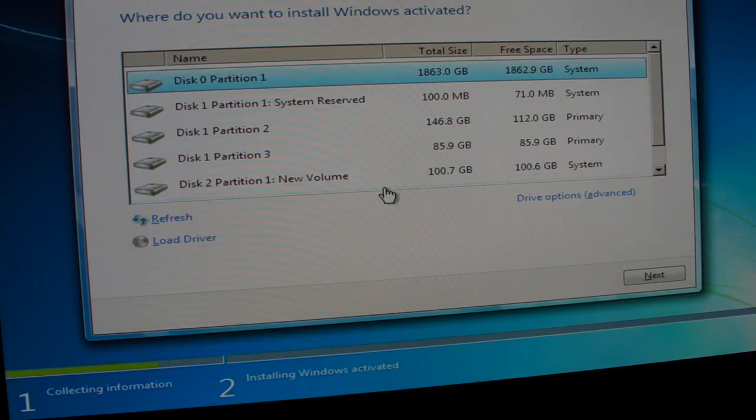Right, I just wanted to show you this. This is basically a list of my hard drives, and this is where you can modify your hard drives. You can delete a partition, which in effect is formatting the hard drive and deleting everything on it.